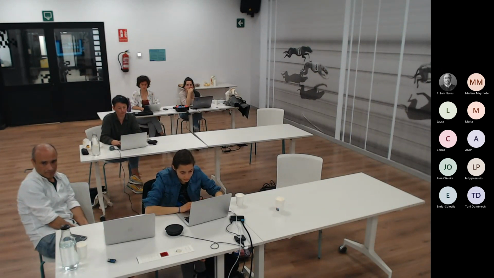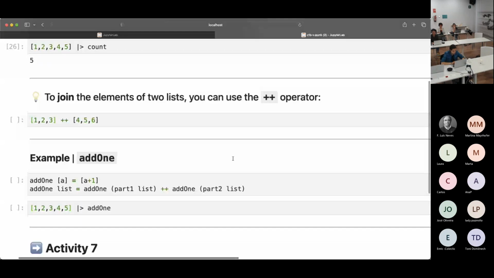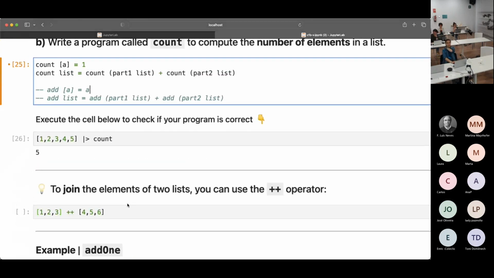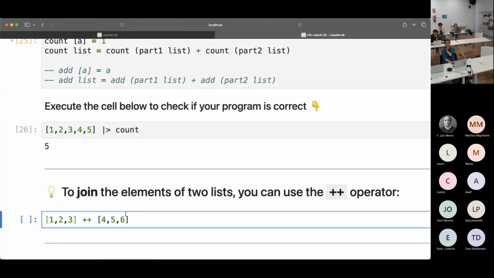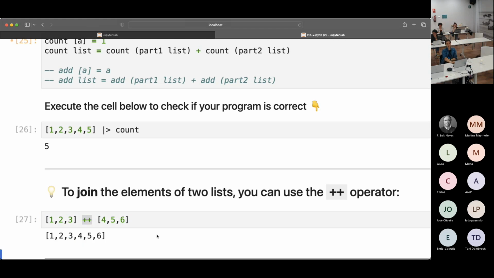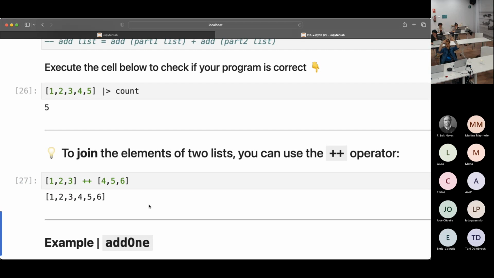So let's explore this plus plus thing. If I want to join the list 1, 2, 3 and the list 4, 5, 6, I write plus plus. So this is list concatenation. It's not a sum because you can't sum lists, but you can join the elements of the lists together. And it's going to say it's 1, 2, 3, 4, 5, 6. Okay, so this is used to join the elements.